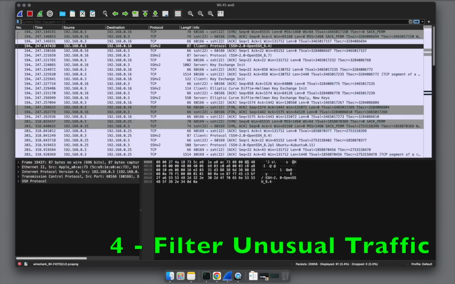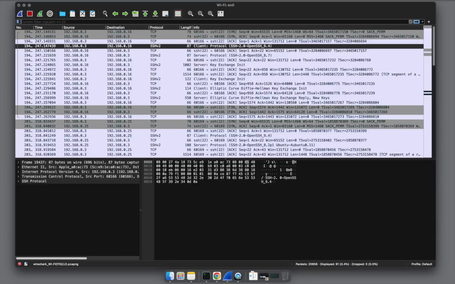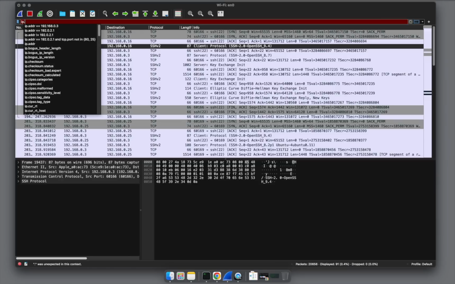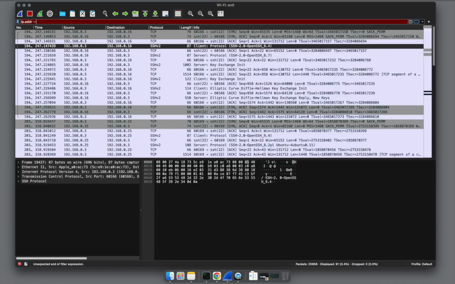Next, we can filter unusual traffic on internal networks. These filters can highlight traffic patterns potentially associated with malicious activity. So we can use, say, IP address. We've seen the IP address filter before, but this time we are going to first specify what IP address we are interested in. So the IP address 192.168.0.3, and we are going to add a particular protocol, either address resolution protocol (ARP) or ICMP protocol for ping. This way, we're filtering based on these two protocols.